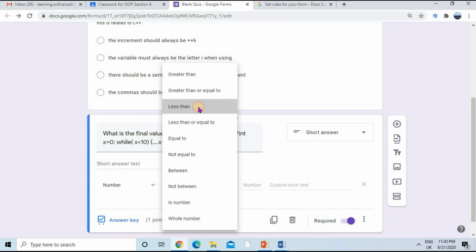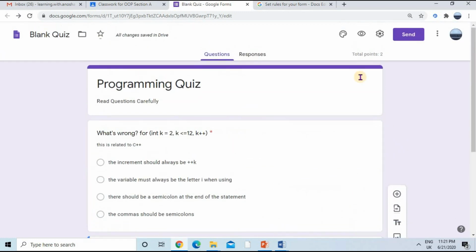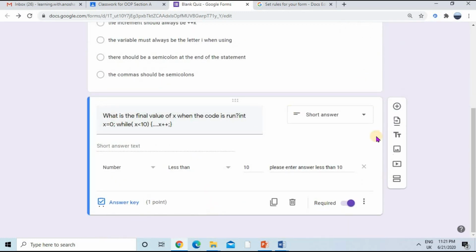So I will select less than, so it will be less than 10. So here's the answer of the student must be less than 10, and if he or she does not follow this rule, then the custom error message will be displayed. So I type the custom error message, and now I will save this. So this is saved automatically.